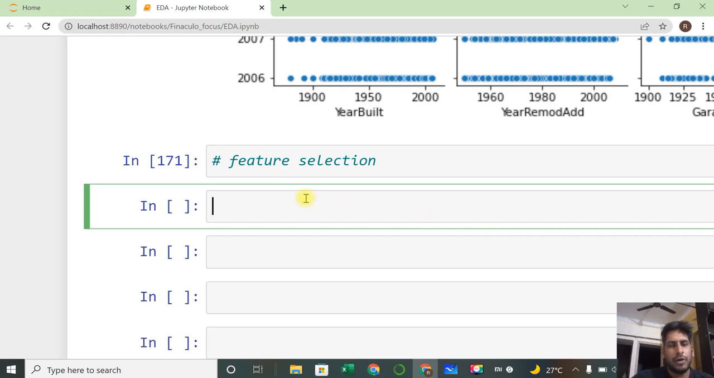Okay. So far we have done the feature engineering and the data analysis part. Now we are trying to do feature selection, which means finding which columns are important to predict the sale price. That we can do by using a correlation. How do we find the correlation for any given data?